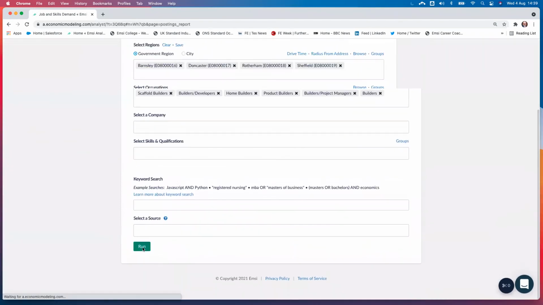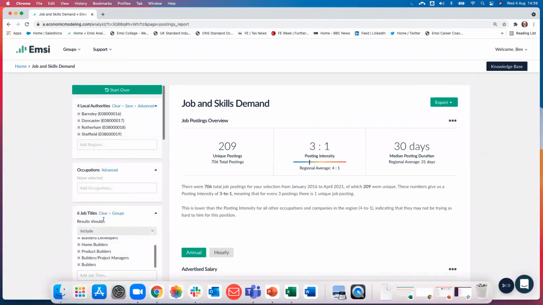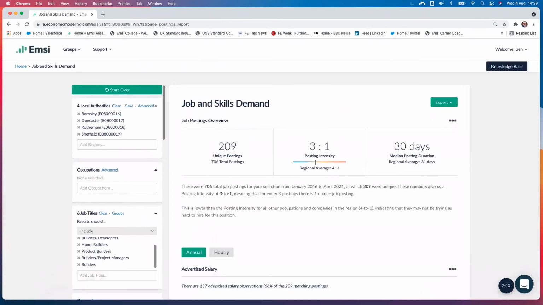So if I was to run this report, there you go. I've got my job titles there. I've got everything that I would expect to have within this actual report, which is great. That's exactly what I would want.